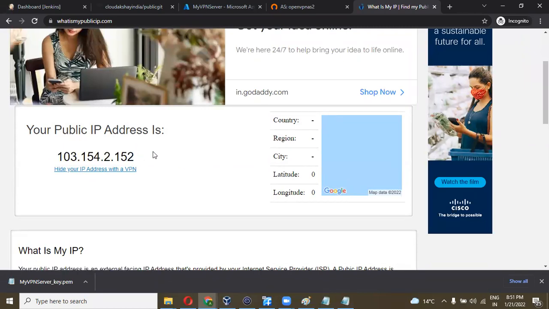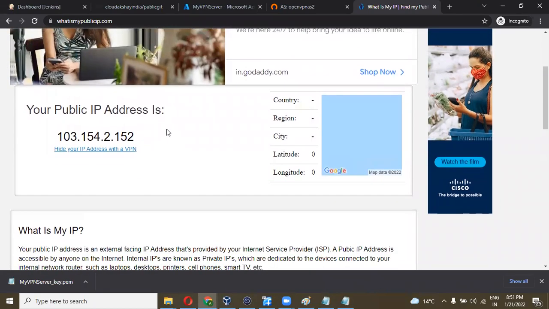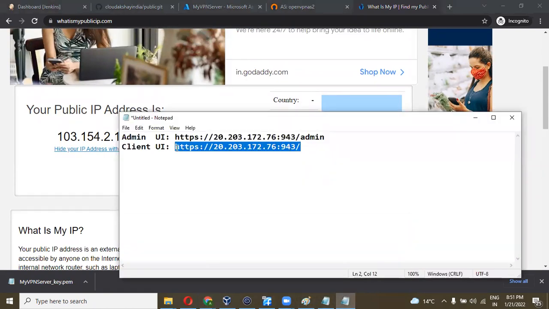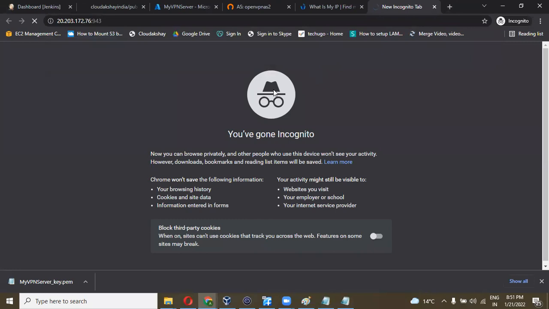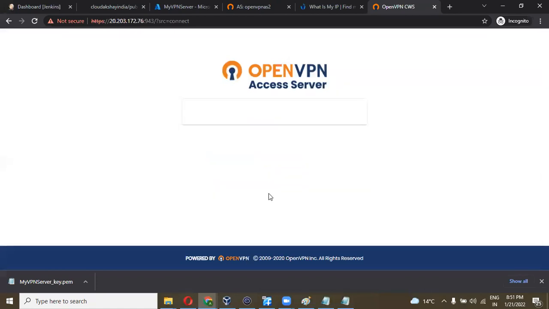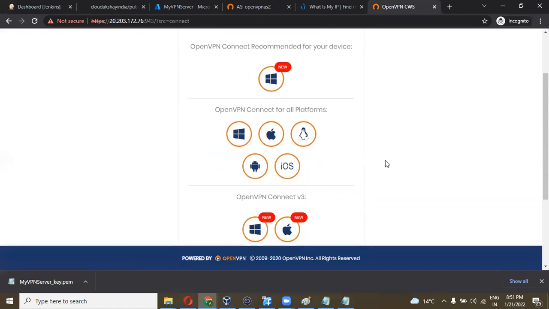If I want to connect with my particular VPN server, let's connect with that. First, I have to access it through the user, and let's paste this IP. Okay, so it will give me the user interface for the OpenVPN server. Now I have to enter the username and password. The username is Sandeep and the password is this. Now sign in, and we can select our platform, which I have to use.